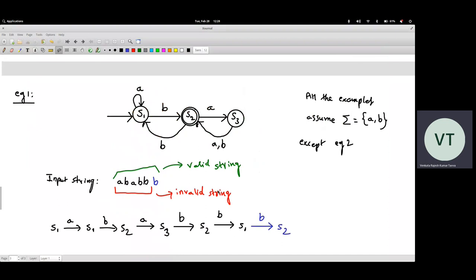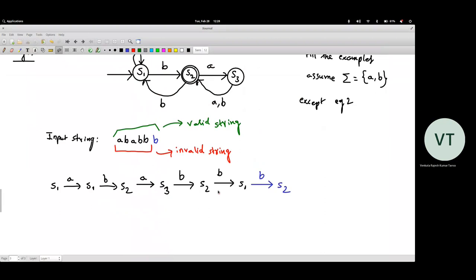And there can be more than one accept state. If it lands up in any of the accept states, it is said to be accepted. It need not land up in every accept state. It is not possible also. It will always land up in one state. And if that one state falls in the set of accept states, that string is said to be accepted. Okay. All right.